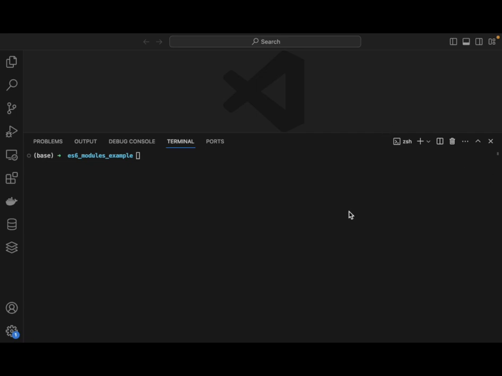Today we're going to be talking about ES6 modules with JavaScript. Let's get started. So today we're going to learn about ES6 modules and how to export variables, functions, and classes from a module and reuse them in other modules. Now, let's do a very basic introduction about this.